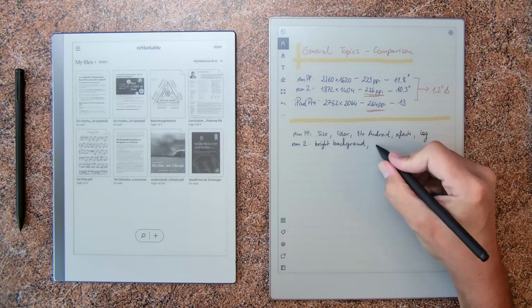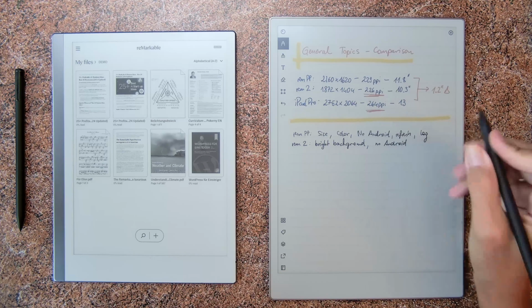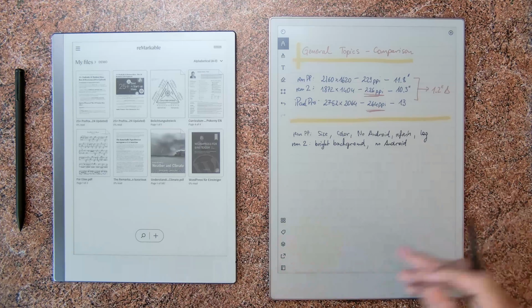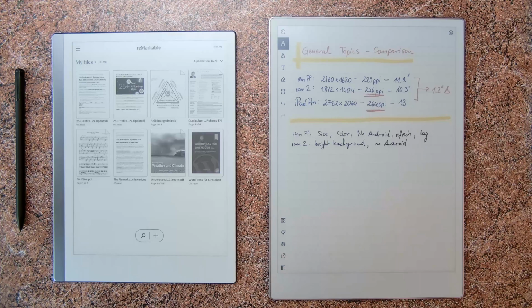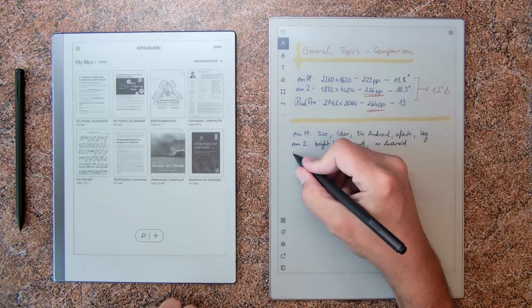We have again no Android. Again, this is a decision intentional by reMarkable, taking into account this distraction-free approach. You can criticize it, but it's simply as it is.